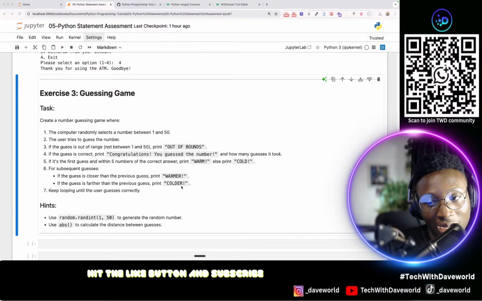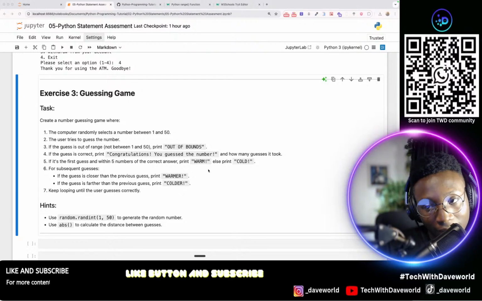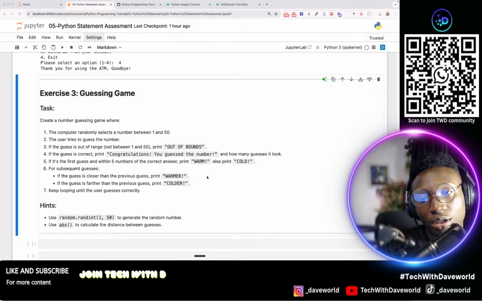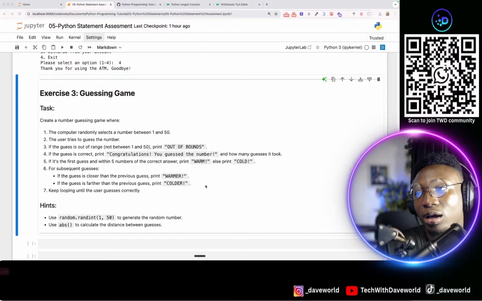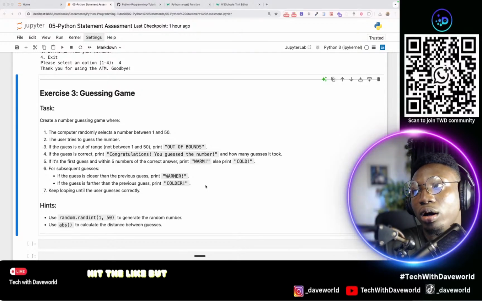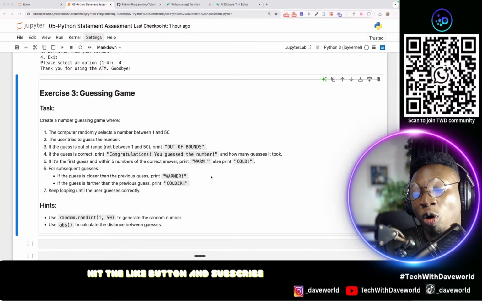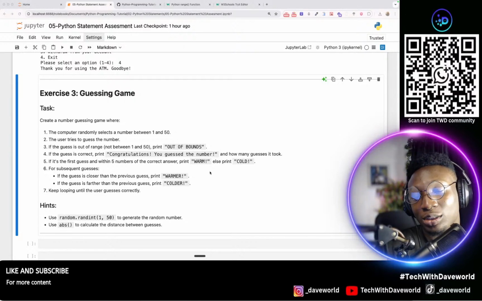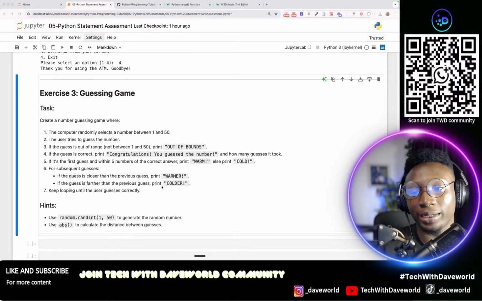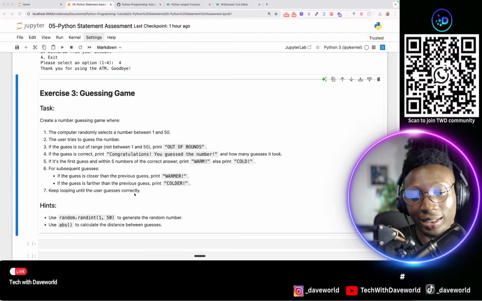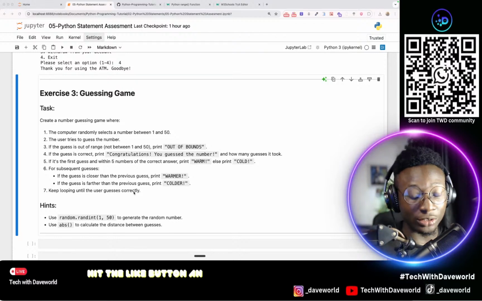So for example, if the number to guess is 20, and you guess 32, and then for your next guess you guess 22. That means the guess of 22 is warmer than the previous one that you guessed, which is 32. A guess of 2 is going to give you cold. That's what this tells us right here. And the last one is keep looking until the user guesses correctly. So we have to keep checking over and over again until the user guesses correctly.